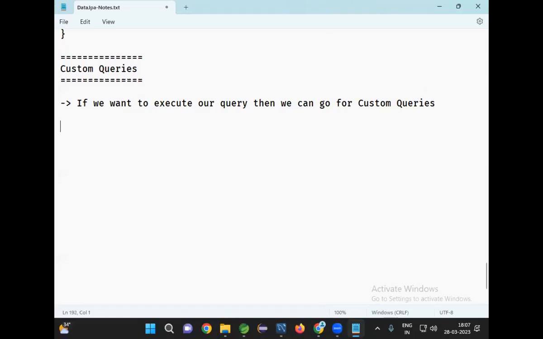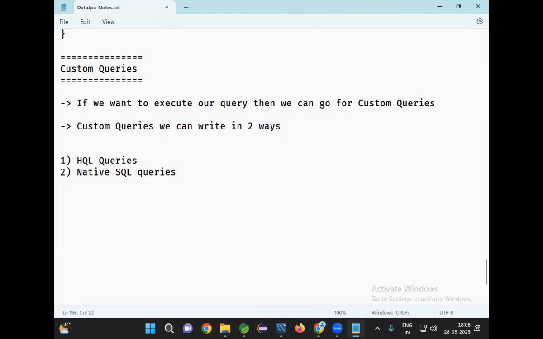Custom queries we can write in two ways. First one is HQL query. Second one is native SQL query. I hope you remember from Hibernate, HQL queries and native SQL queries. First one is HQL queries and second one is native SQL queries.